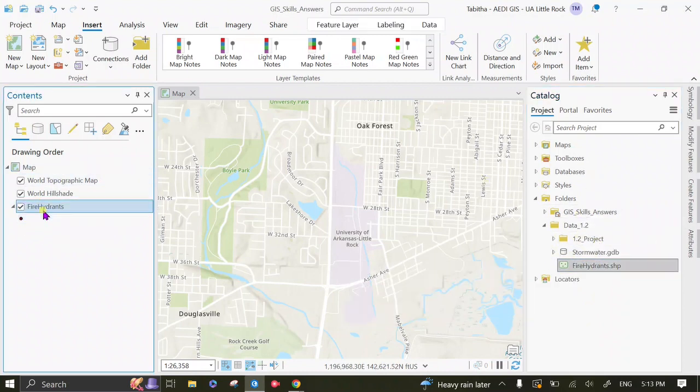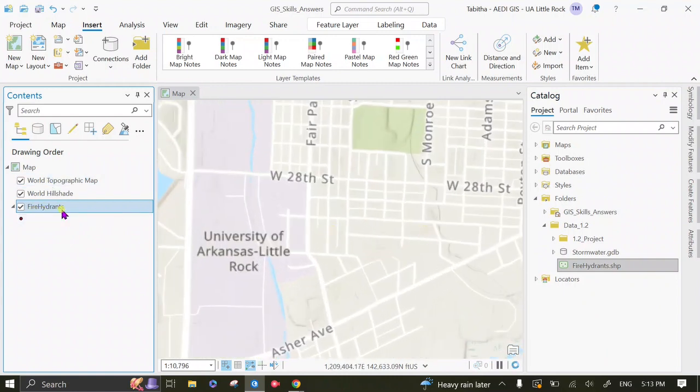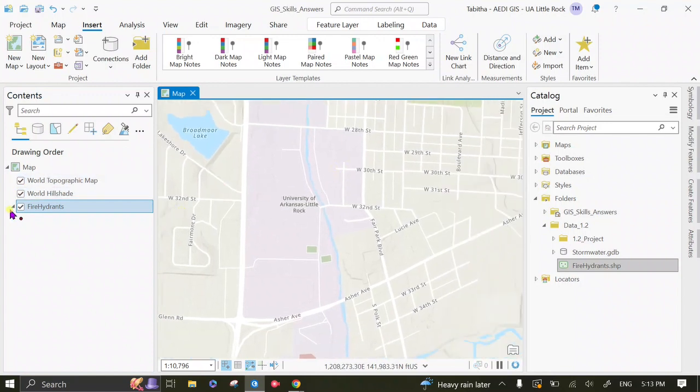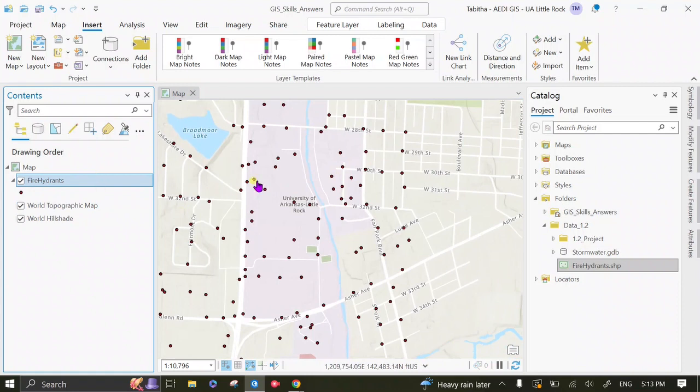The last way you can add a layer is simply by clicking on it and dragging it from the catalog pane into the table of contents pane. You can see I dragged it underneath the base map, so it is not drawing even though it is checked. To solve that problem, you just need to move it up in the drawing order.